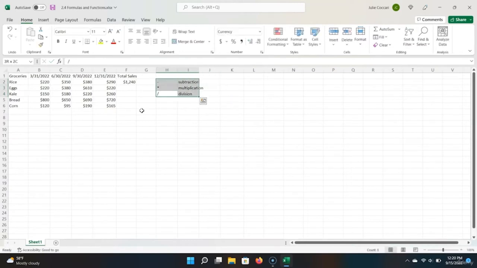However, there's an even better way to write what we were trying to do. We can use something called a function. A function is a preset formula in Excel that helps perform mathematical, statistical, and/or logical operations. Just like a formula, we click enter to begin it. And then the function that we are going to use is called sum because we want to sum a set of cells.